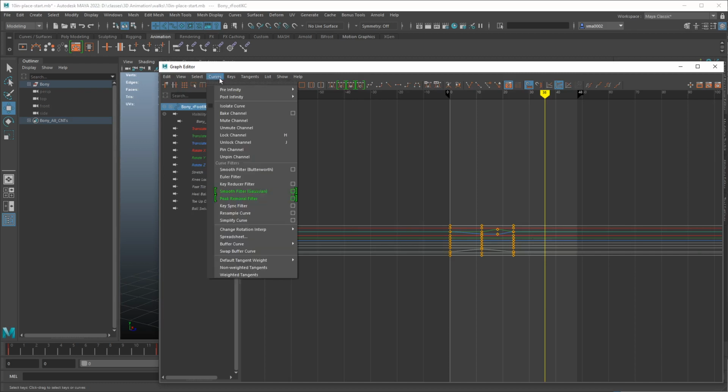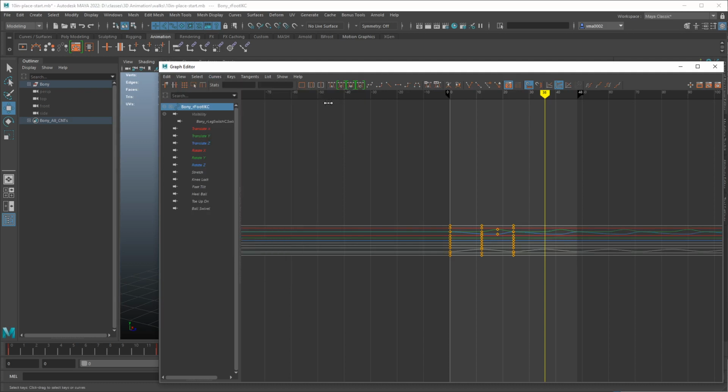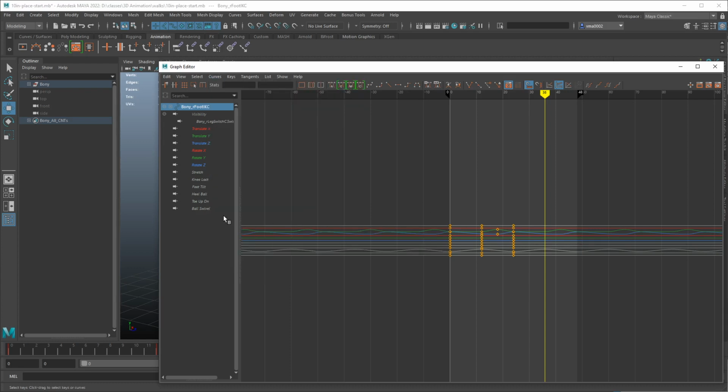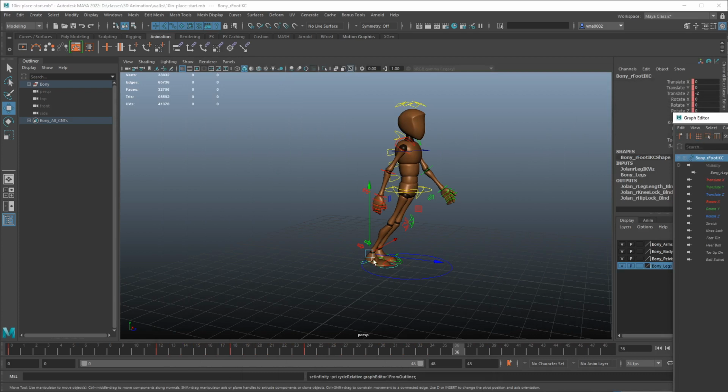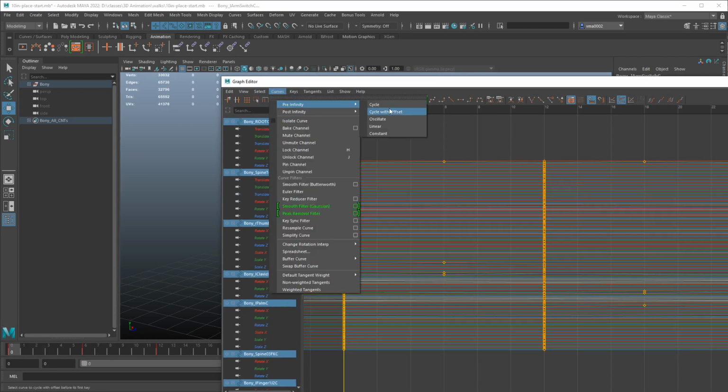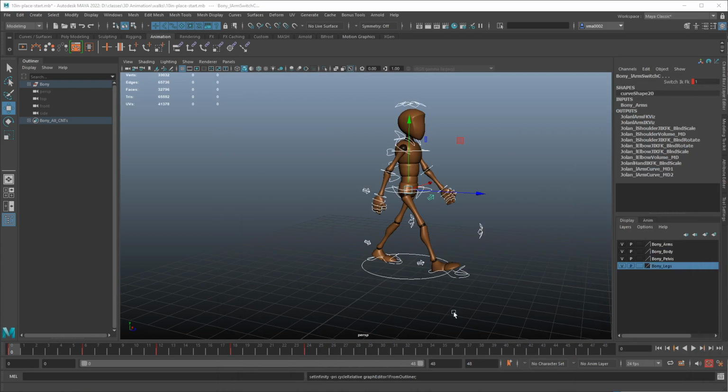And then under curves, change post infinity to cycle with offset. And then you see those curves updating this direction. And pre-infinity, cycle with offset and update this direction. So right now, though, all I did was a single control. So that one control would continue moving on forever, but everything else will just stop. So you need to select everything and just do that same process. So curves, post-infinity, cycle with offset, curves, pre-infinity, cycle with offset. All right, and that should do it.